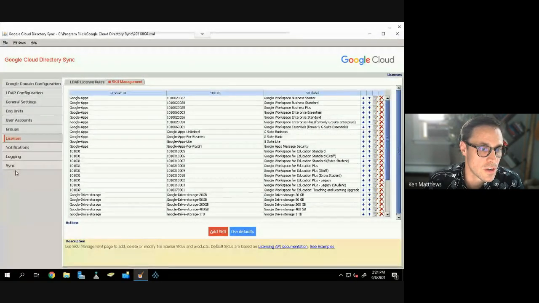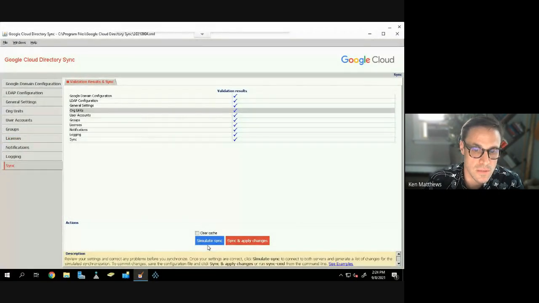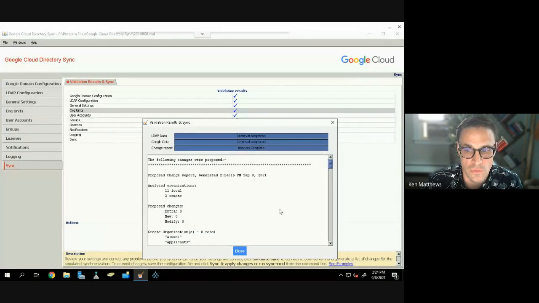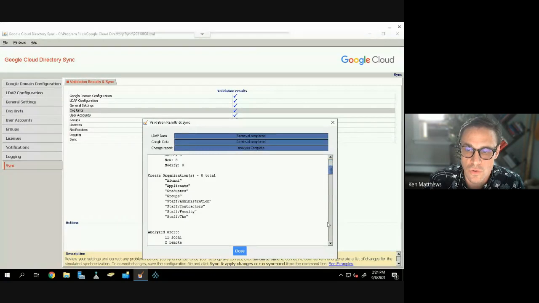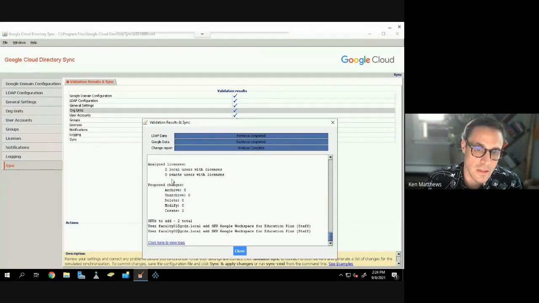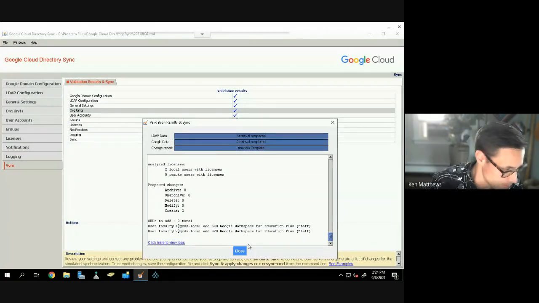And then finally, you're going to close this out with the sync option, and you're going to want to simulate a quick sync to make sure that everything is running. You can clear the cache if you want. Once that analysis is run, you can scroll down to the bottom, and you can see that there are 2 local users with licenses that will be added to my Google domain. We're going to create these users. We're not going to modify or delete anything like that. And there's the information in terms of the users that are going to be added.